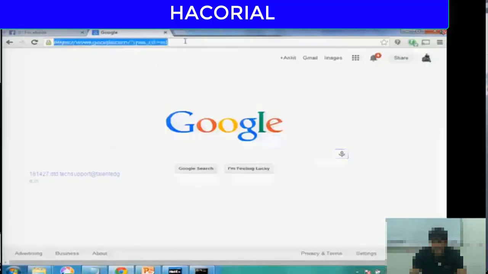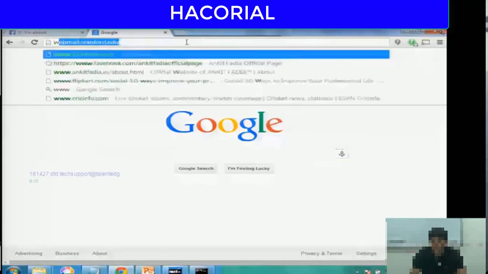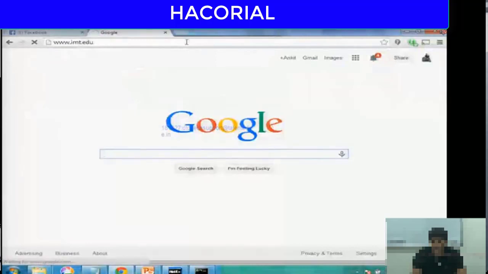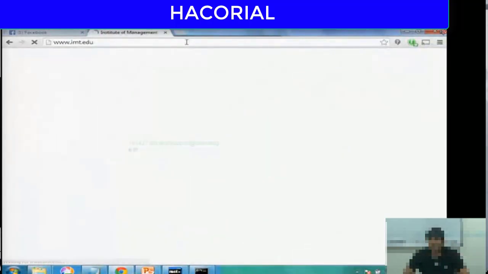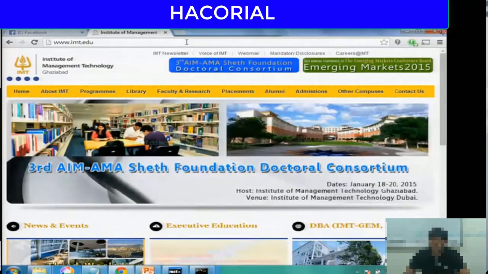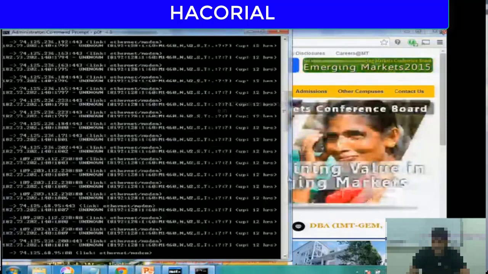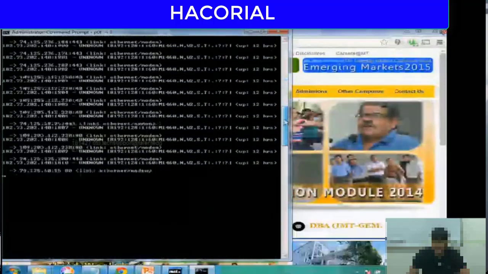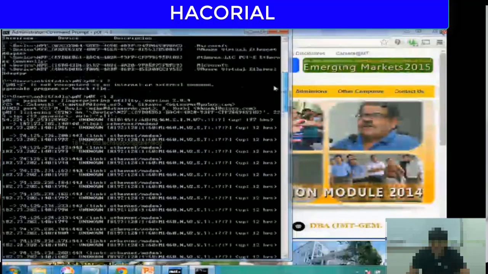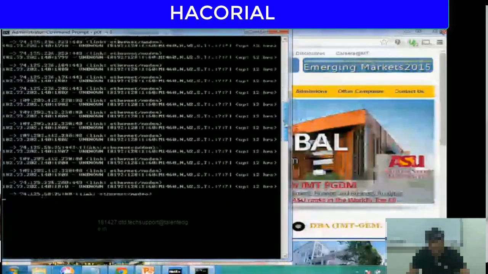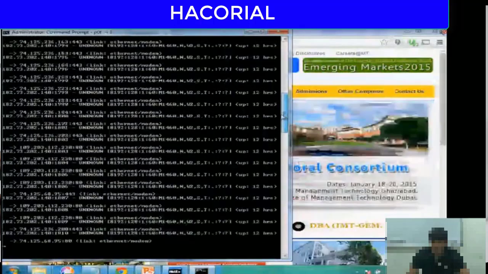Now I'm going to open up my browser, because in passive fingerprinting you don't actively send any data packets to the victim. Let me just open up my browser and connect to the victim's website. Maybe the victim is imt.edu. If you notice, the website has now been displayed. In the meantime, if you go back to p0f, it is recording all the data packets you're receiving and trying to analyze which operating system is running on the victim's computer.